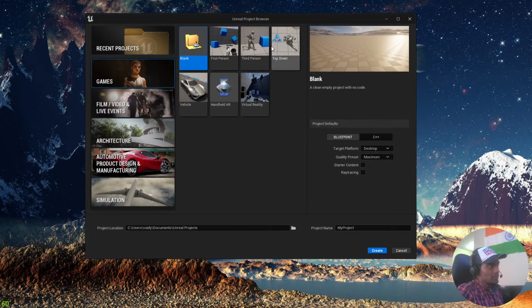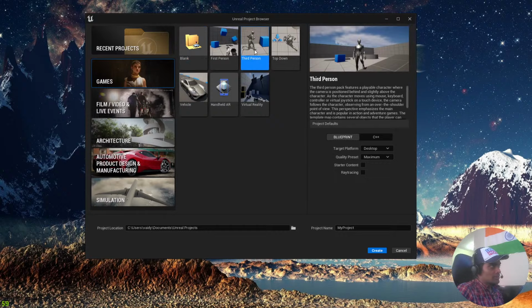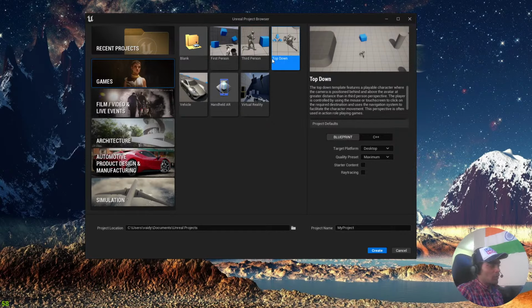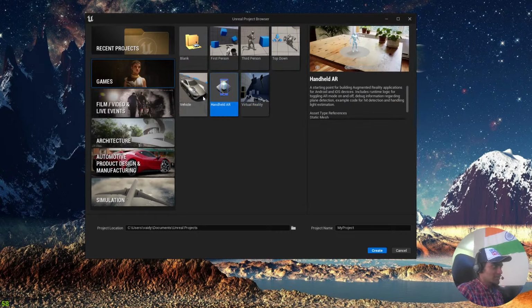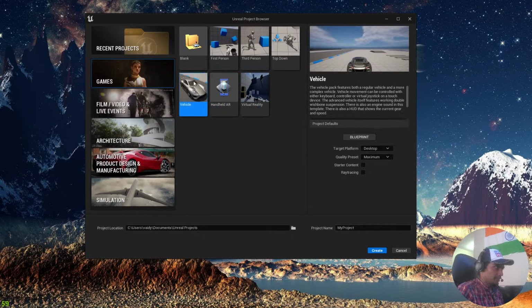Specifically, I would like to get you guys familiarized with the third person template. Now, of course, top down, that's like MOBA game development. Virtual reality has its own realm, I guess. Handheld AR, similar thing. Vehicles, so for racing games.